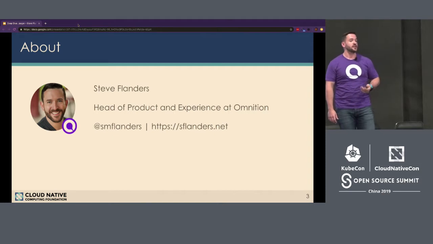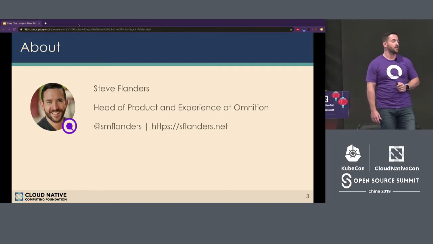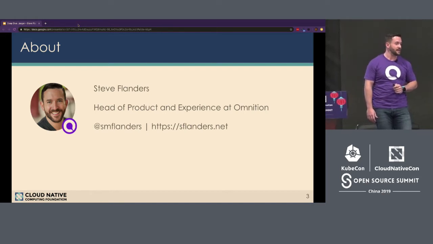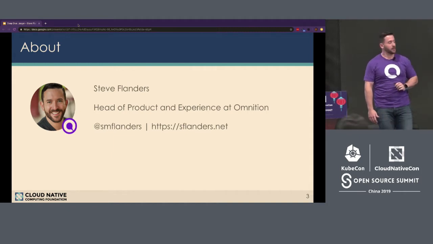First, a quick introduction on myself. My name is Steve Flanders. I am head of product and experience at a stealth startup in the Bay Area of California in the United States called Omnition. We are in the observability space, and we actually contribute to open source software, including Jaeger, OpenCensus, and OpenTelemetry. If you're interested in learning more about observability in general, I have a few links available.